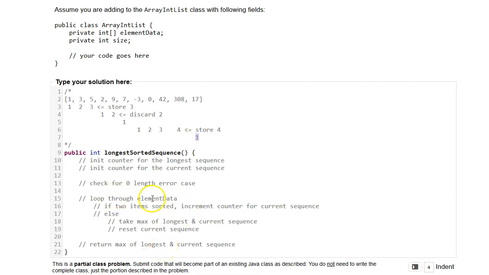So what we're going to do is loop through the element data. If 2 items are sorted, you want to increment the counter. Okay, that's what we showed here. Otherwise, you have to take the maximum of the longest, this, and the current, this. And in this case, the longest was this one. In this case, the longest is this one. And then after that, you need to reset the sequence. After we get to that point, we always reset the sequence to 1. And there's also one little thing you've got to check to make sure it's not a 0 length input. If it is, then you can't be comparing more than one object, right? So that's pseudocode for what you need to do.